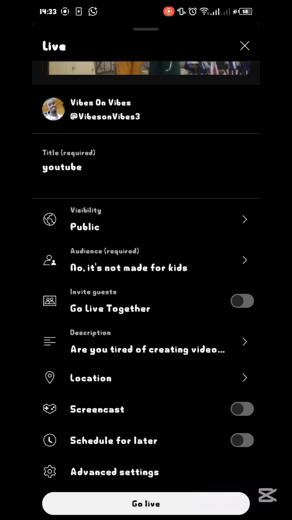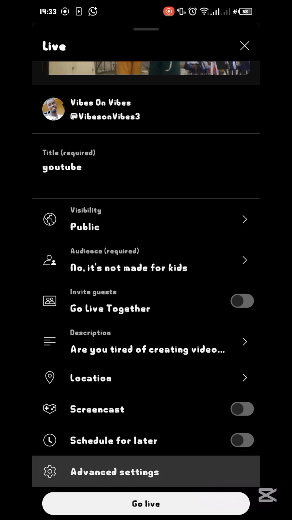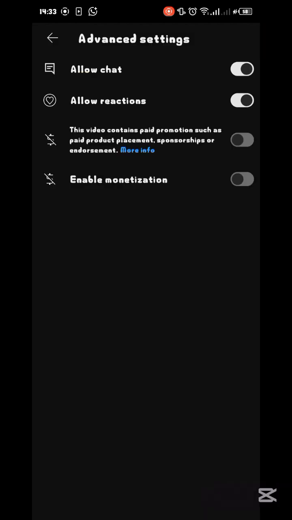Then you go over to advanced option settings. When you click on advanced settings, it's going to show you another option which is very important while going live on YouTube. Let me allow it to load. Please just wait. Sorry, my phone is hanging a little bit. So when you click on advanced settings, okay, it has opened. It will show you allow chats, allow reactions.